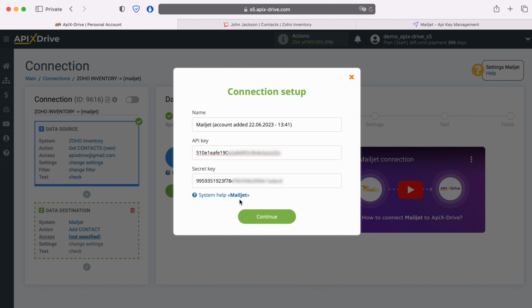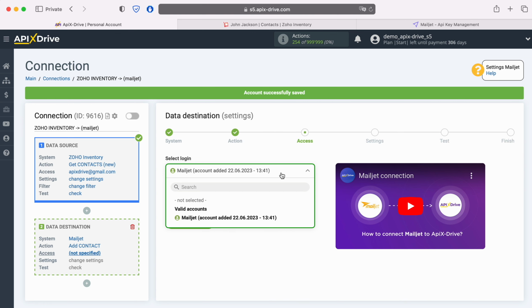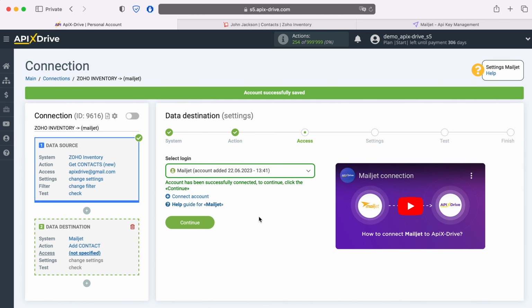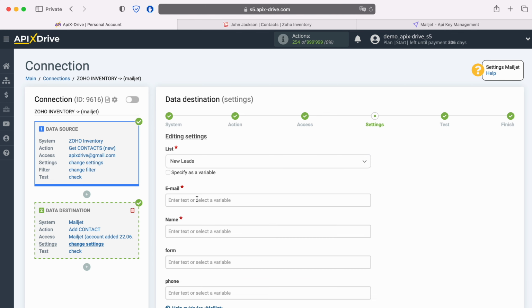When the required fields are filled, click Continue. When the connected login is displayed in the list of active accounts, select it and click Continue. At this stage, you need to select a list in which new contacts will be created for each new contact from Zoho Inventory. Now, you see the Mailjet fields for creating new contacts.